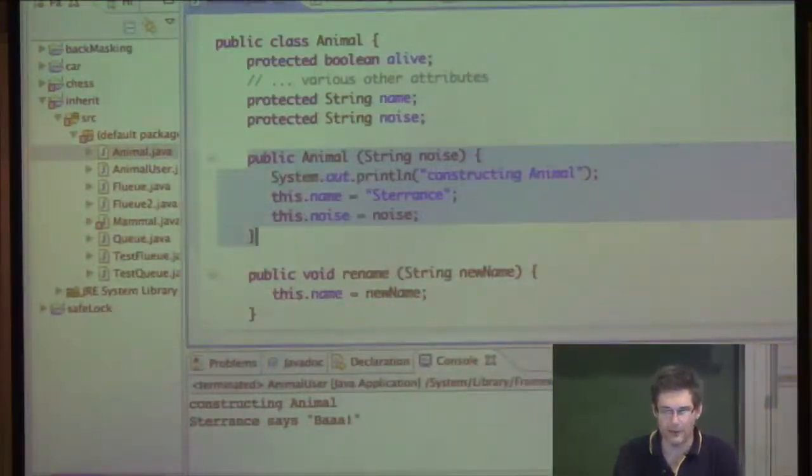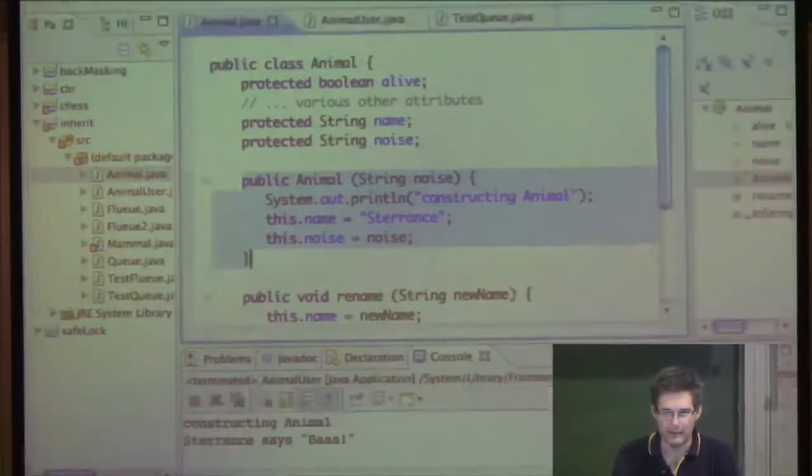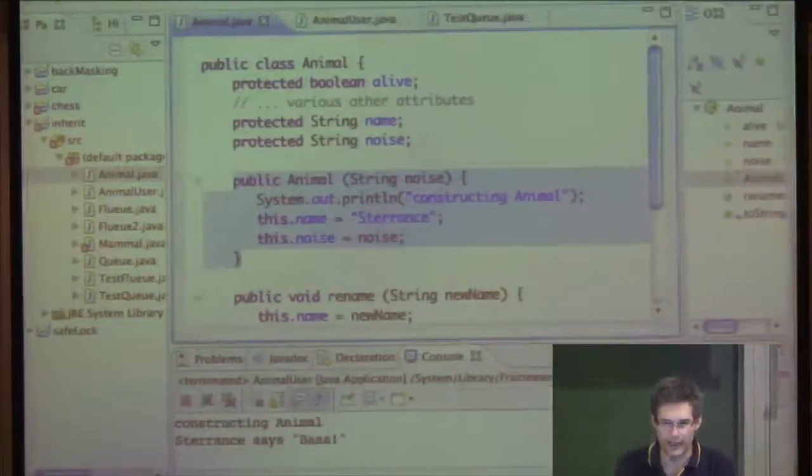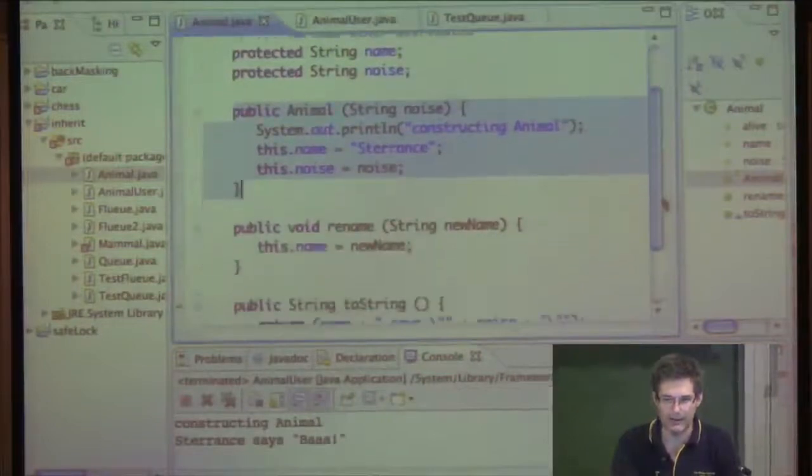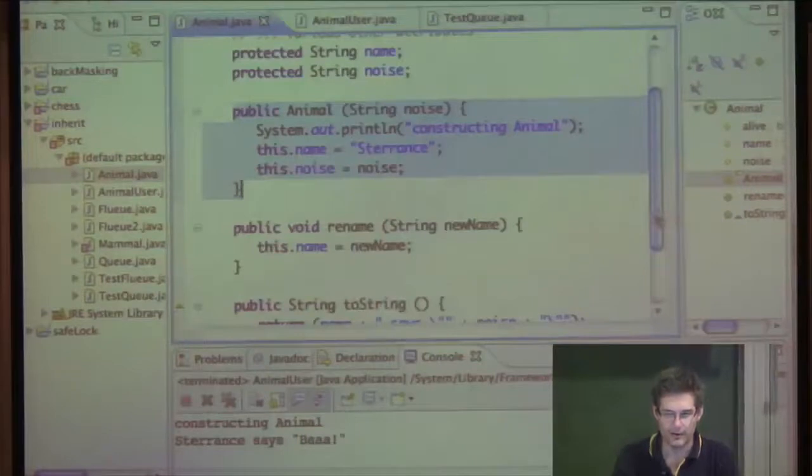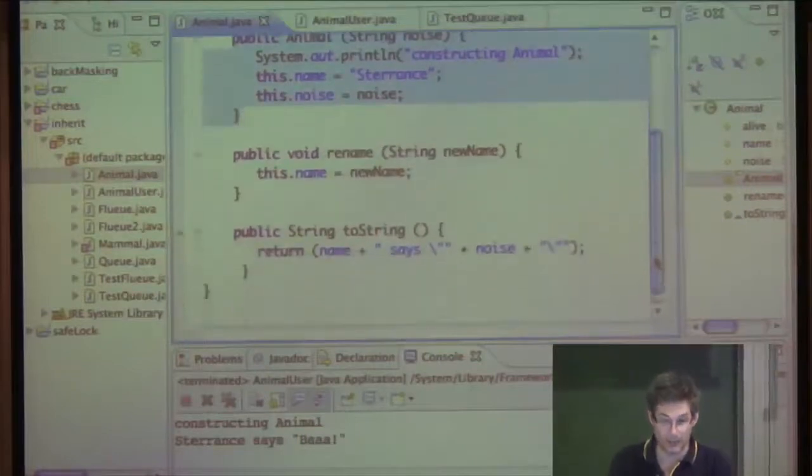Oh, and a rename. So if you want to rename your animal, if you didn't like it, maybe it was a cat and you wanted to make it a kitten or something like that, you could rename it using the rename function. And that changes the name to the new name. And we've got a toString function, so if you want to print it out, it'll say name says whatever their noise is, in quotes. And let's run it.